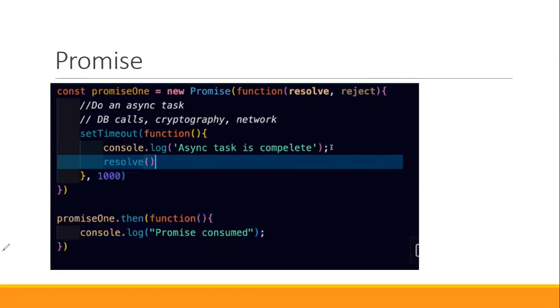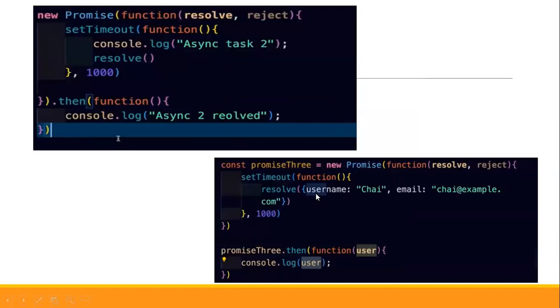Now in the next slide, I just want to show you how we can pass the data through the resolve. Consider sometimes we need something from resolve, right? Or we are requesting the data of a particular user ID and password. So how will we do it? You just need to pass whatever object or data you want in the resolve. That data will get handled by then, and that user gets fetched over here. So like this, it happens.